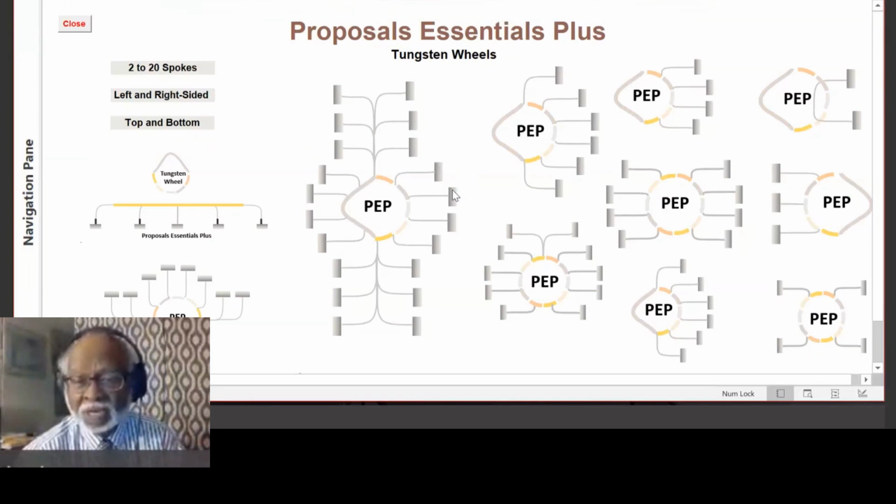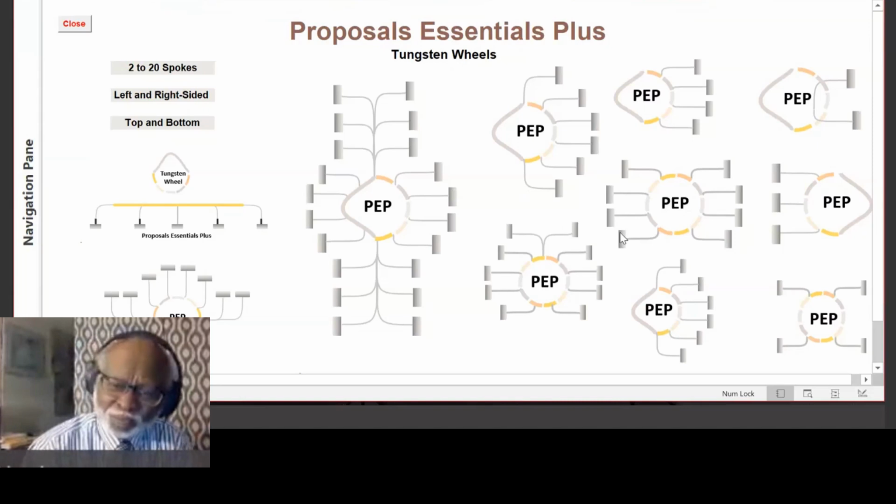Some of these are left facing, some of them are left, right facing, top, bottom. Select the particular tungsten wheel that fits the data that I'm trying to show in a form or report. And I usually put this logo on each frame or each form and report that's in the database. You'll see that later. Okay?